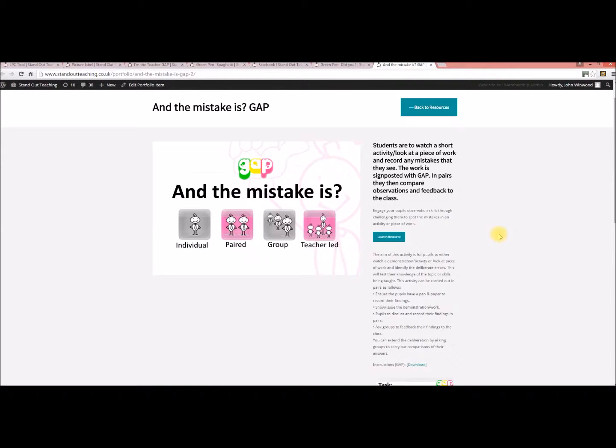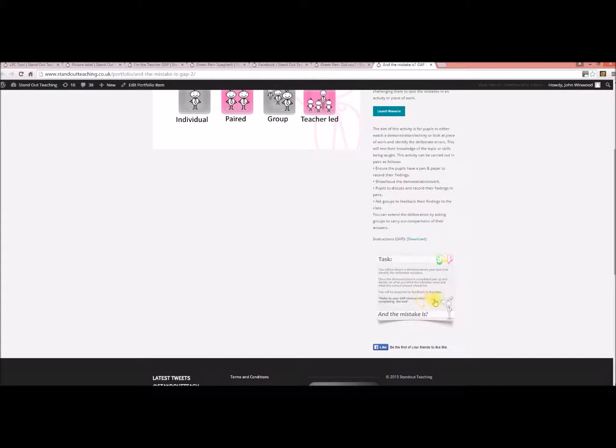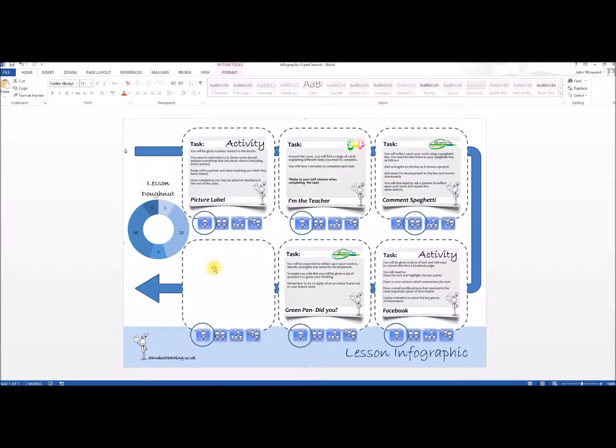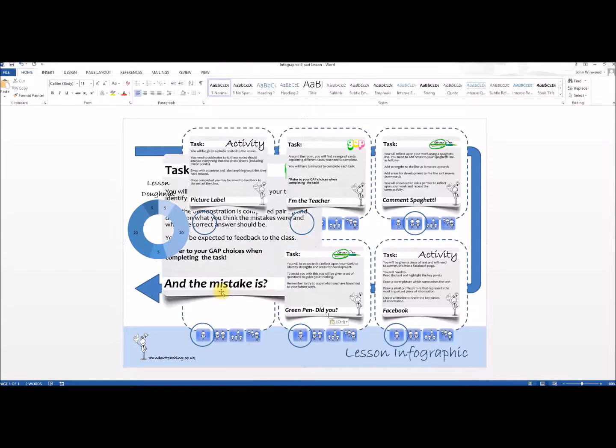So what I want to do is, if I scroll down, each resource has a lesson infographic on it, and I want to put that into my lesson infographic sheet. If I click on that, it gives me the full size image, and depending on how you want to do this, the way I do it is I right-click and copy image, go back to my lesson infographic, and then you can either go Insert and then Paste, or I just right-click and click the paste button there.